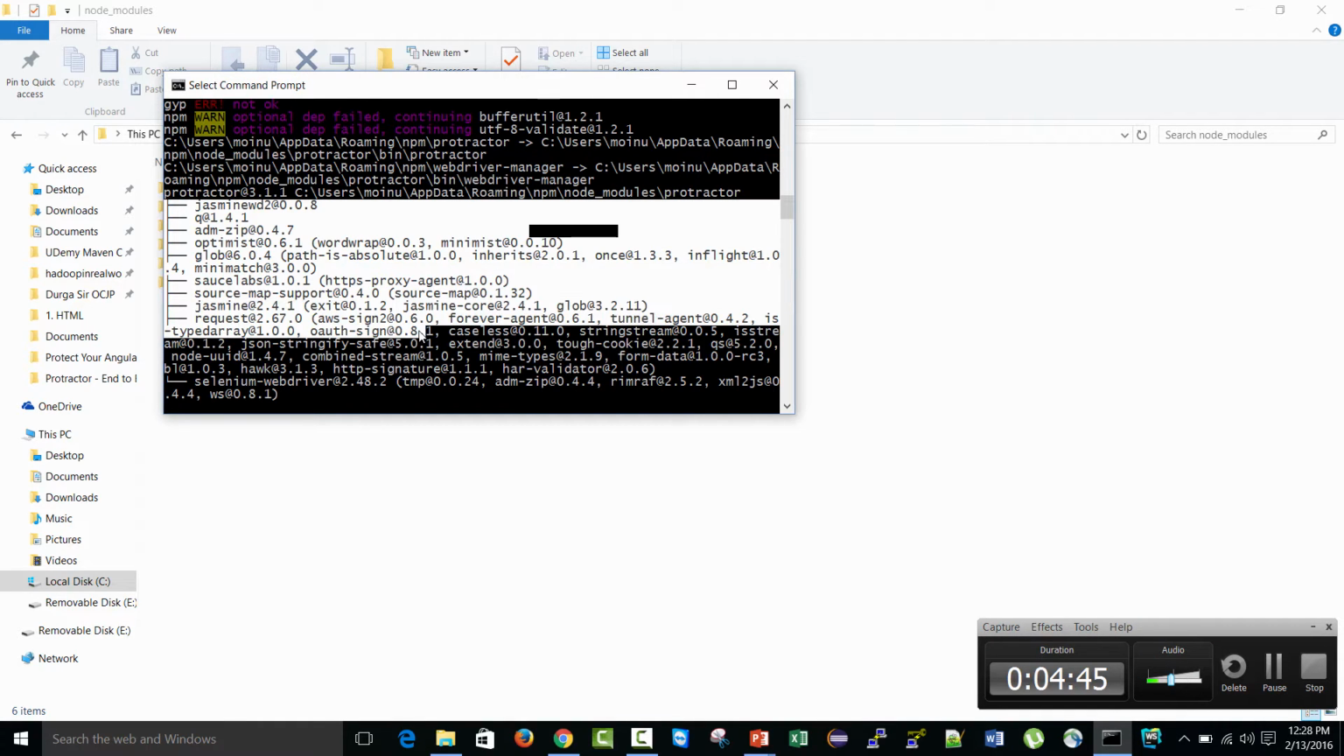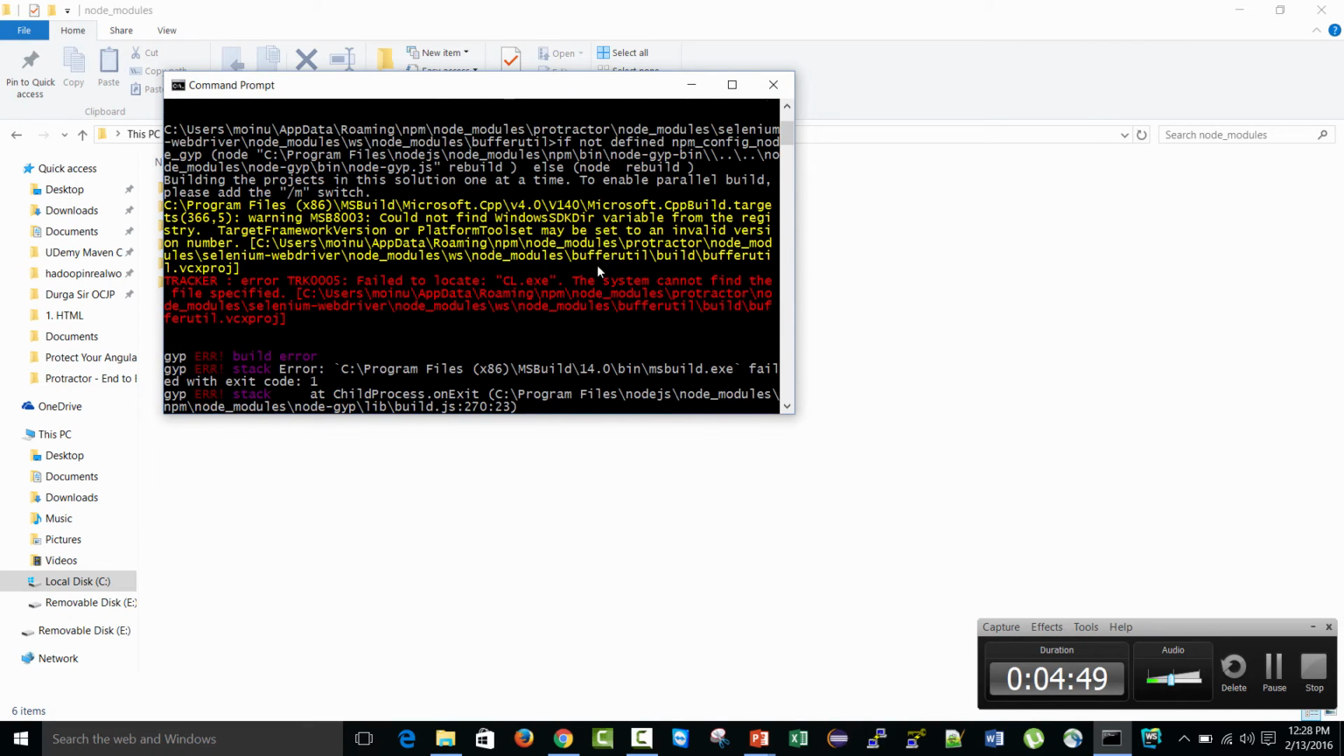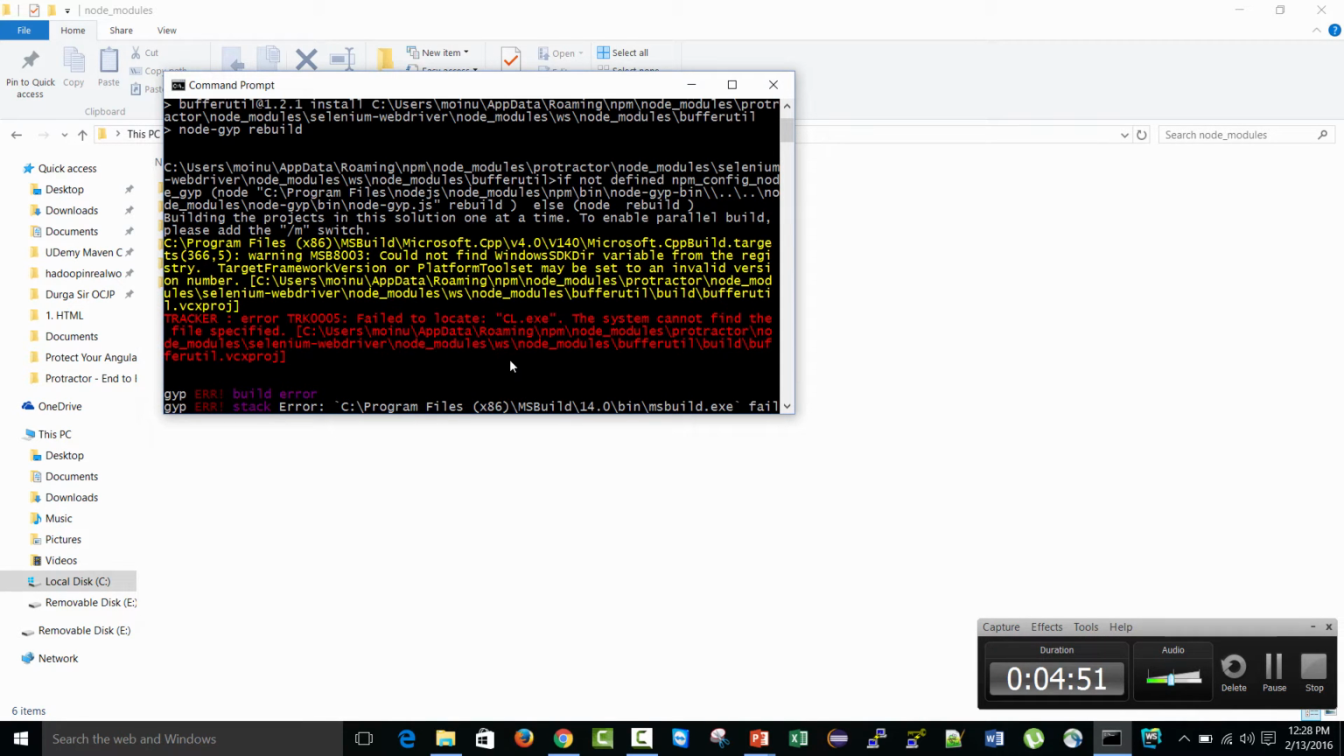Okay, you can just ignore that for this moment. Maybe the npm package for the buffer util is not properly aligned, or it's not working at this point of time. But you shouldn't be concerned about that, because we are not going to use that in our Protractor test at this point of time.